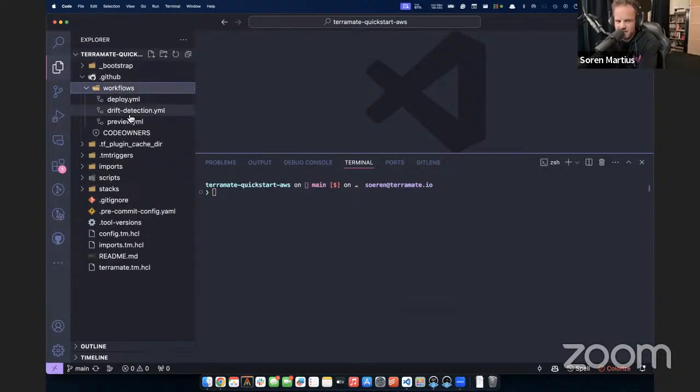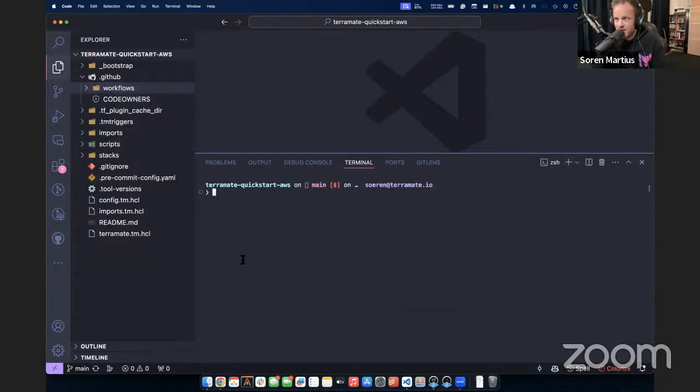And basically, there's a few GitHub Actions workflows here that you can find in this repository and also in our documentation, and they help you to get up and running with Terraform automation on GitHub. And for us to start, I'm just going to create a stack in Terramate. I call this a webinar stack.